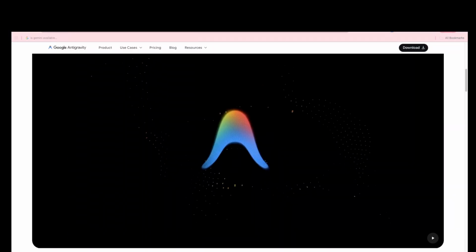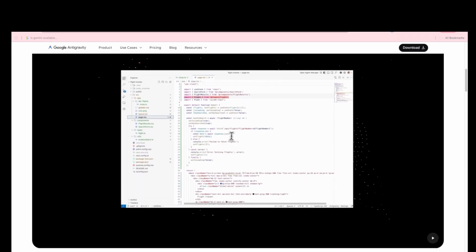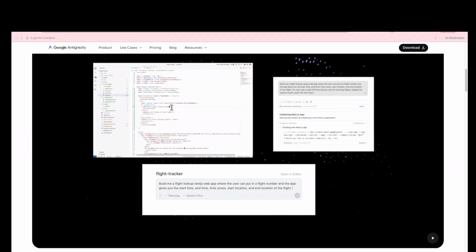But Google just quietly dropped something called Antigravity, and it's not a code editor. It's an Agentic Development Platform, and it completely changes what it means to be a programmer.